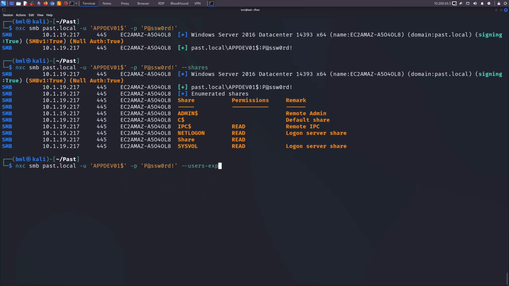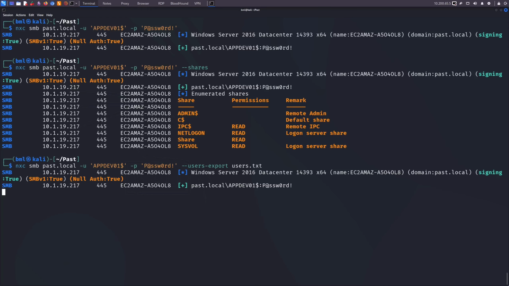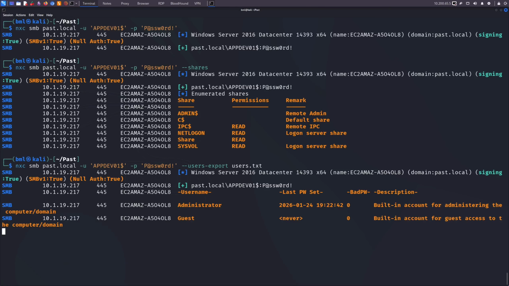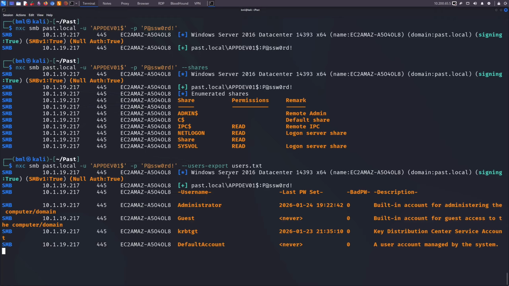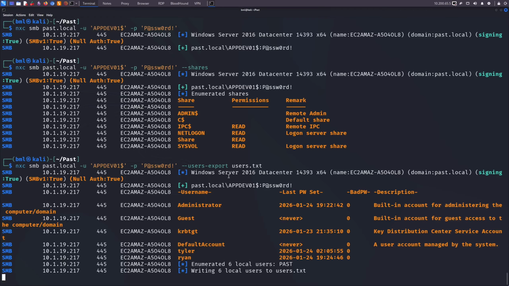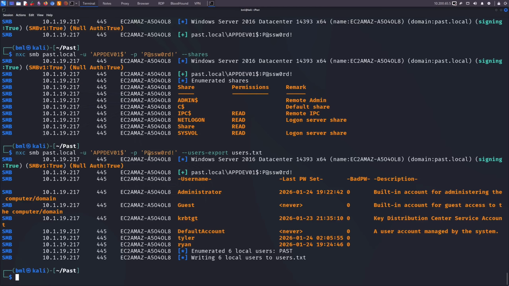Okay, let me do the users export, because I think it's going to work, users.txt. So this will display the users on the screen if it finds some, and also save it in this file users.txt. Let's see. Okay, yes. Now we have a list of users. Okay, it's just Tyler and Ryan. We already knew that.